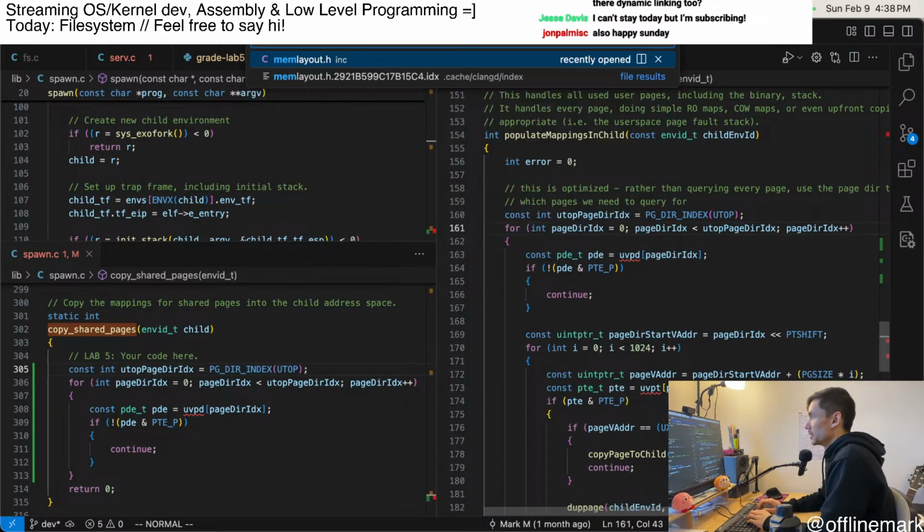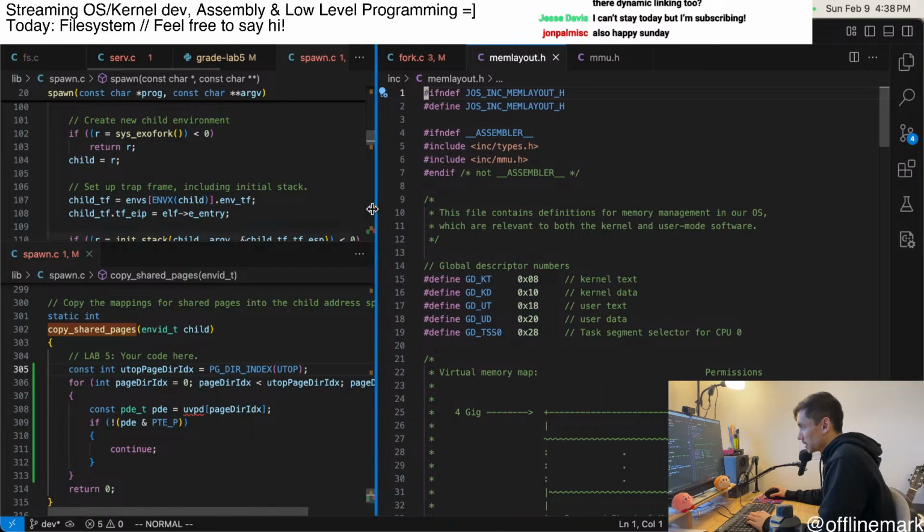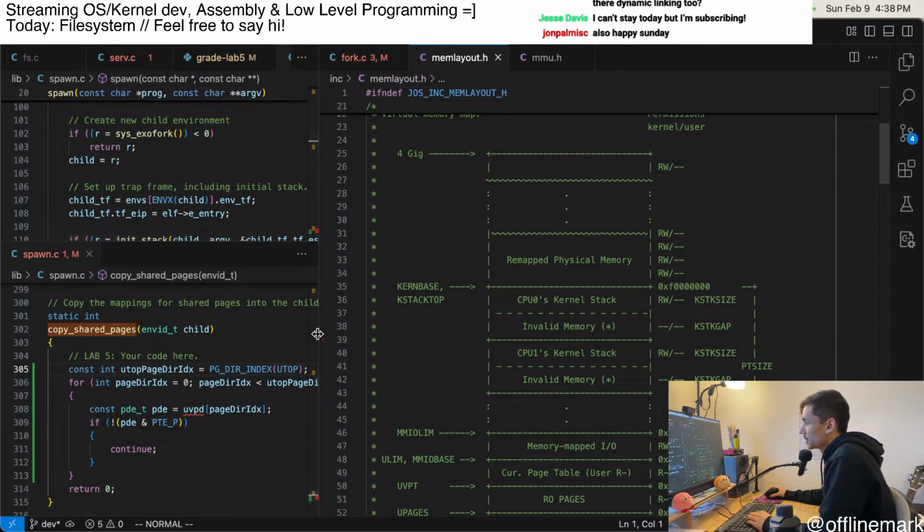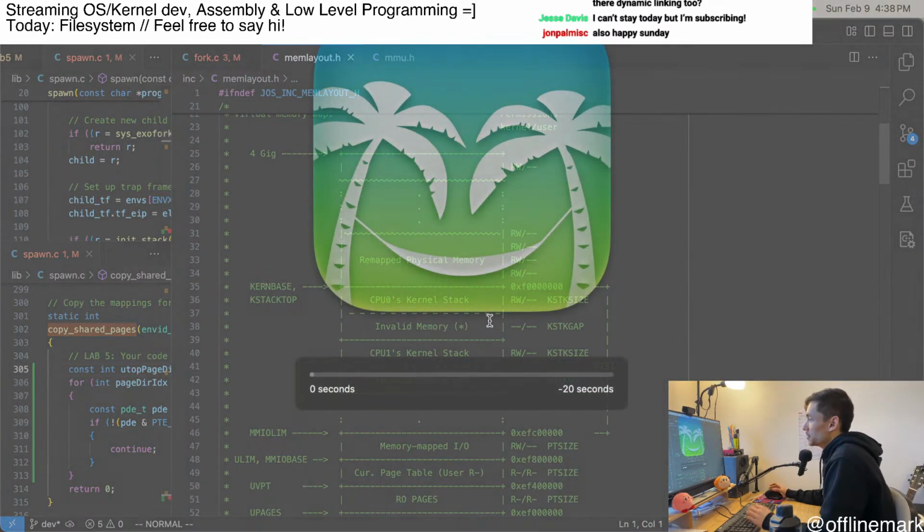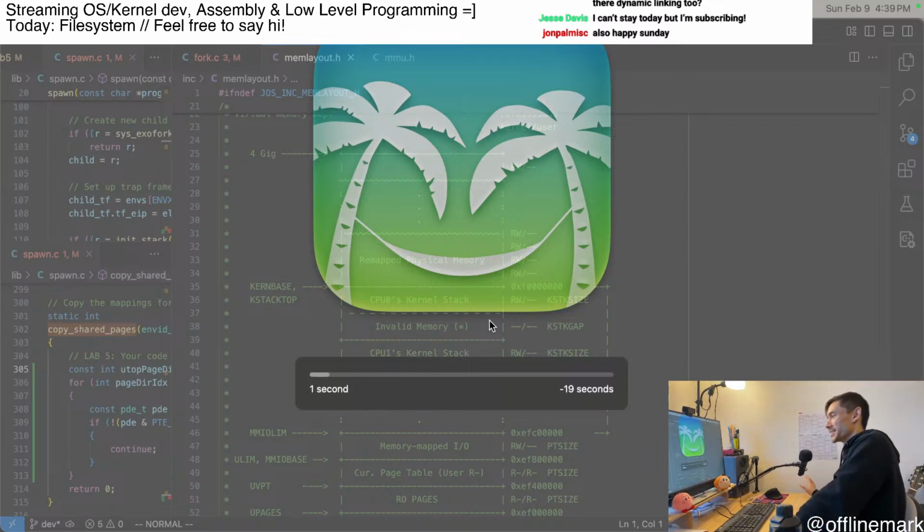Okay, let me just bring up the memory layout to explain how this works. But before I do that, quick 20-second break to stand up and stretch and get some water, whatever you want to do.